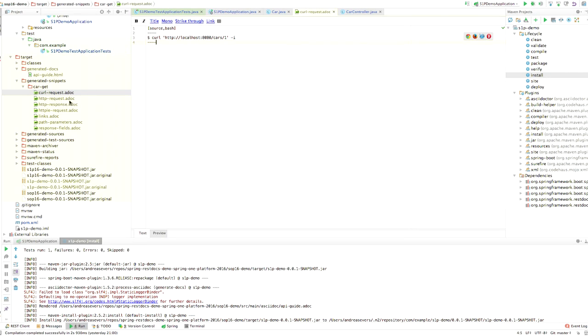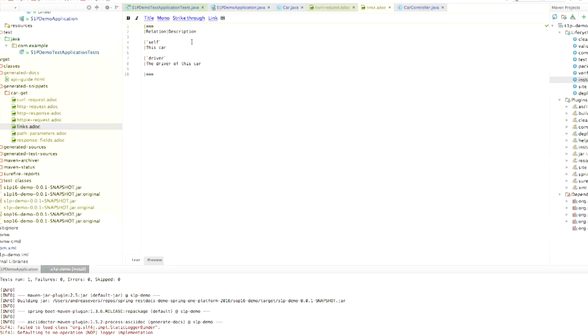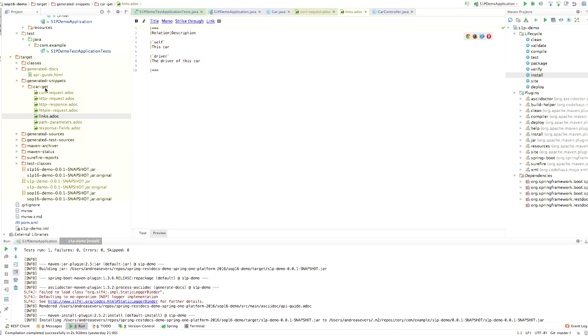So the curl, and then with the links, you get a table, just like with the response fields or request fields. HTTP, all this stuff is there. Okay, so you've got these snippets. Now you want to generate this into an HTML so that we can actually expose this as documentation.